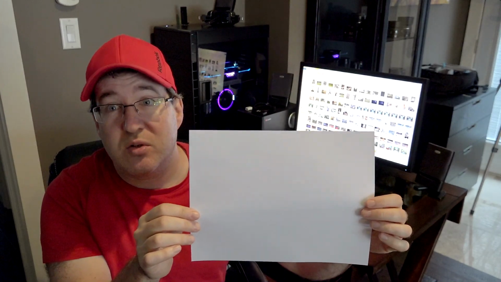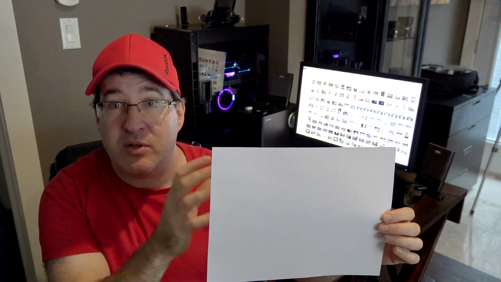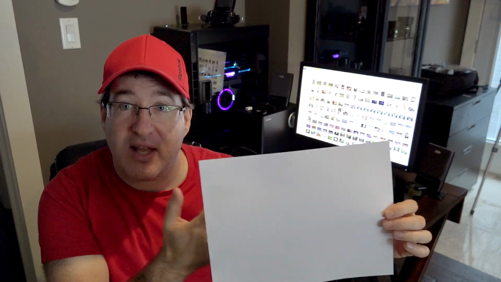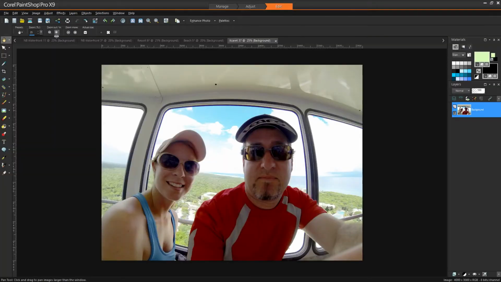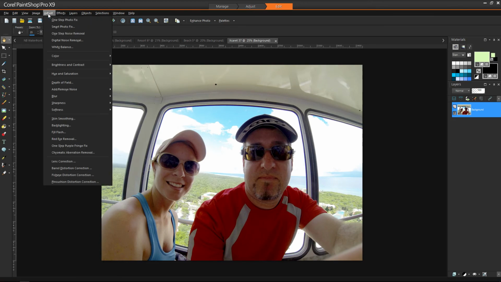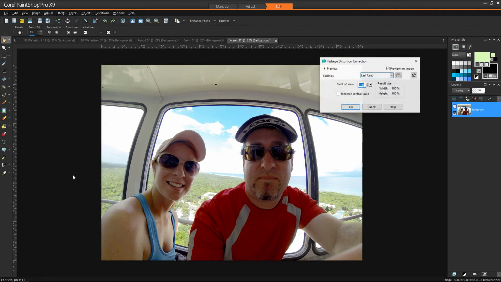And the third tool that we're going to discuss briefly today is a fisheye corrector. That's for when you're shooting with something like a GoPro and you get that extreme wide angle. Okay, so the first image I want to show you guys, we are in Corel Paint Shop Pro X9, and this image is a GoPro image. I just wanted to show you guys that under the Adjust tool, we have our distortion correction tools. We have barrel distortion, fisheye, and pincushion, okay? Because this is GoPro, we're going to start with the fisheye distortion tool.